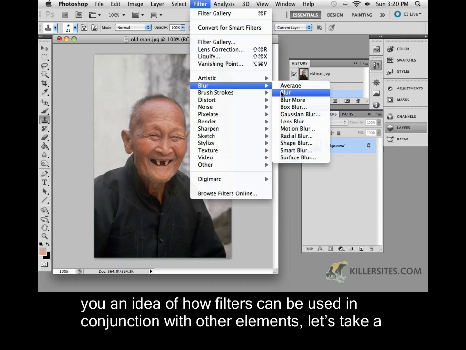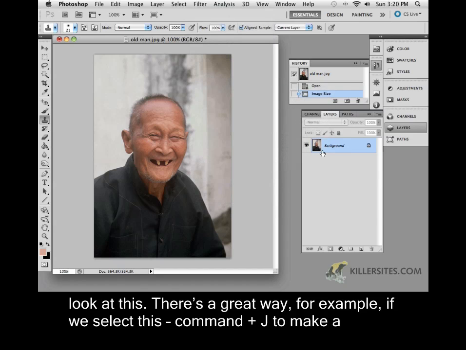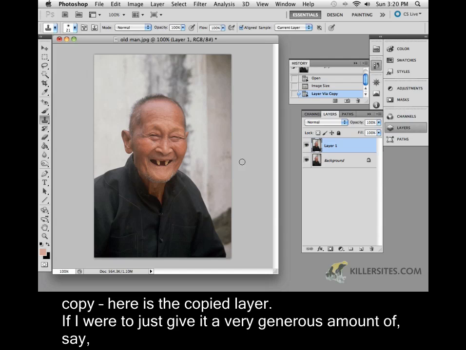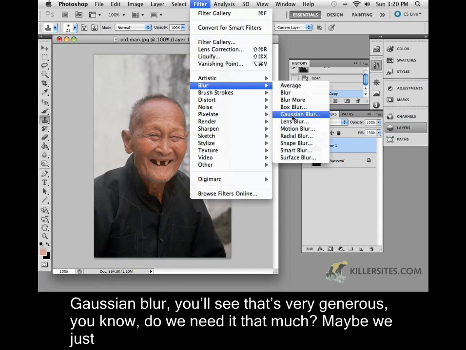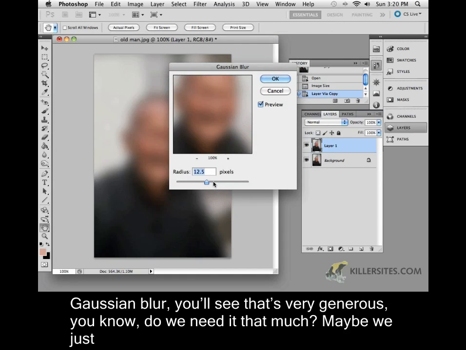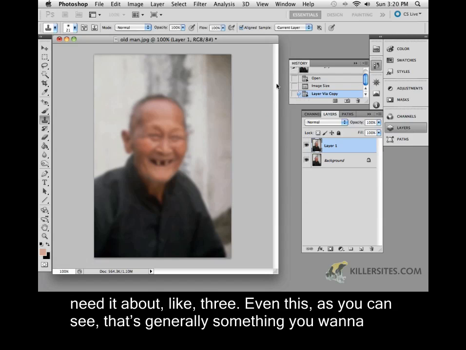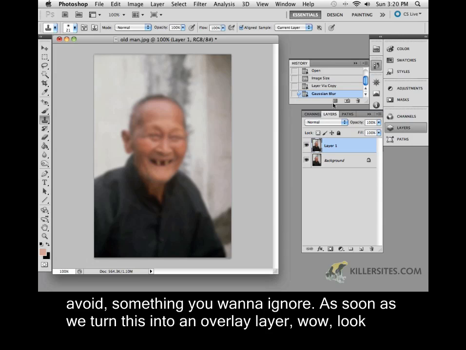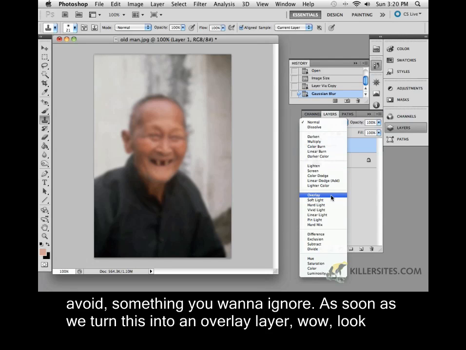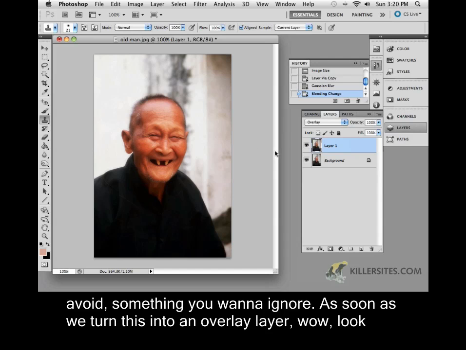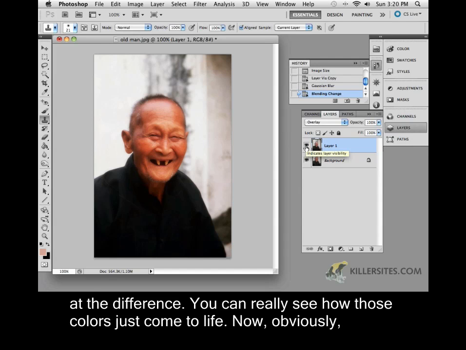But just to give you an idea of how filters can be used in conjunction with other elements, let's take a look at this. For example, if we select this, Command J to make a copy, here is the copied layer. And if I were to just give it a very generous amount of, say, Gaussian blur, you'll see that's very generous. Do we need it that much? Maybe we just need it about like 3. And even this, as you can see, is generally something you want to avoid. But as soon as we turn this into an overlay layer, wow, look at the difference. You can really see how those colors just come to life.